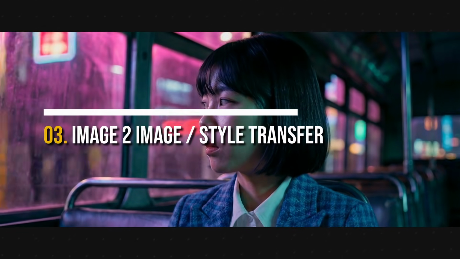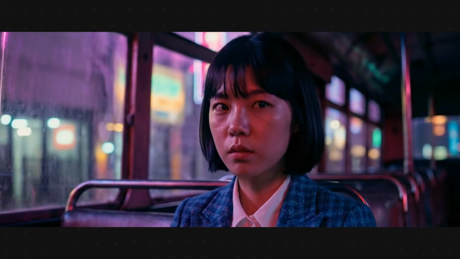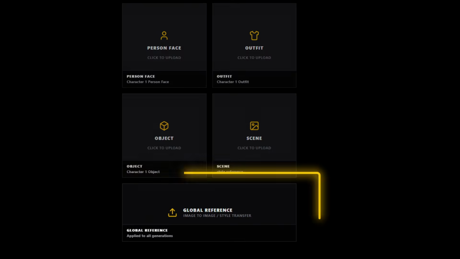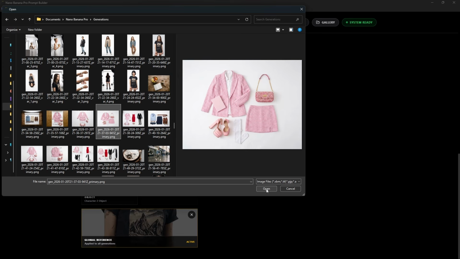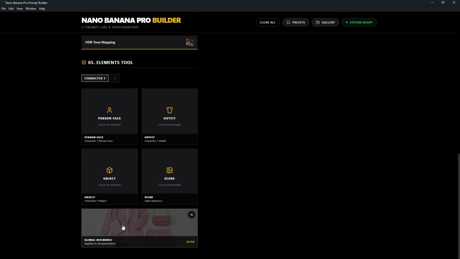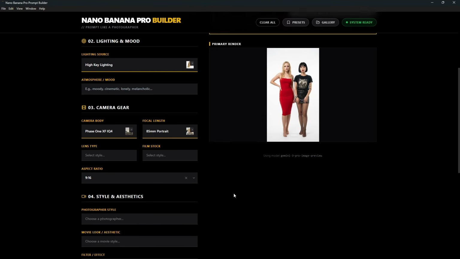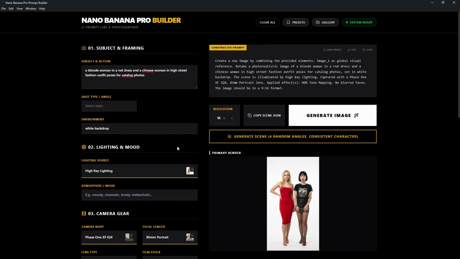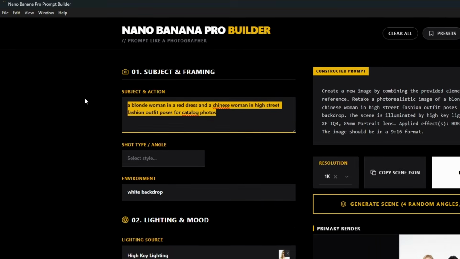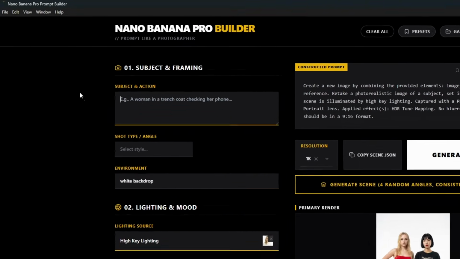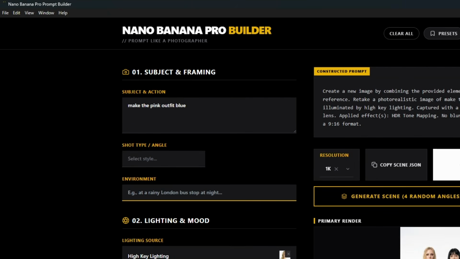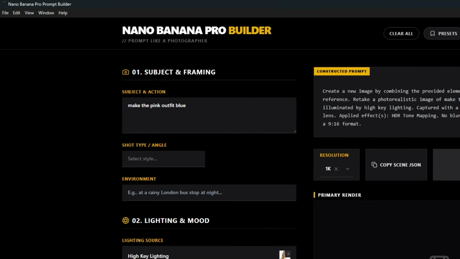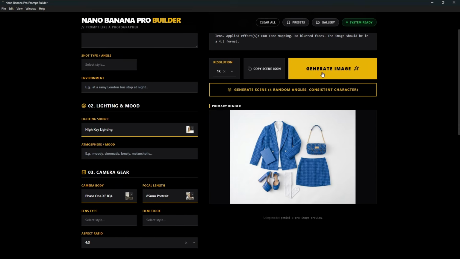Alright, so number 3, image to image and style transfer. So we're going to start off by going to global reference and importing an image. And we're going to go with this pink outfit here. We're not going to put anything else in. We're just going to remove the actual angle because we want it to be the image that we've got already. We're going to remove that prompt, and what we're going to do is just put in here the instructions of what we want it to do. So make the pink outfit blue. We just go ahead and hit generate. And the result is very impressive.